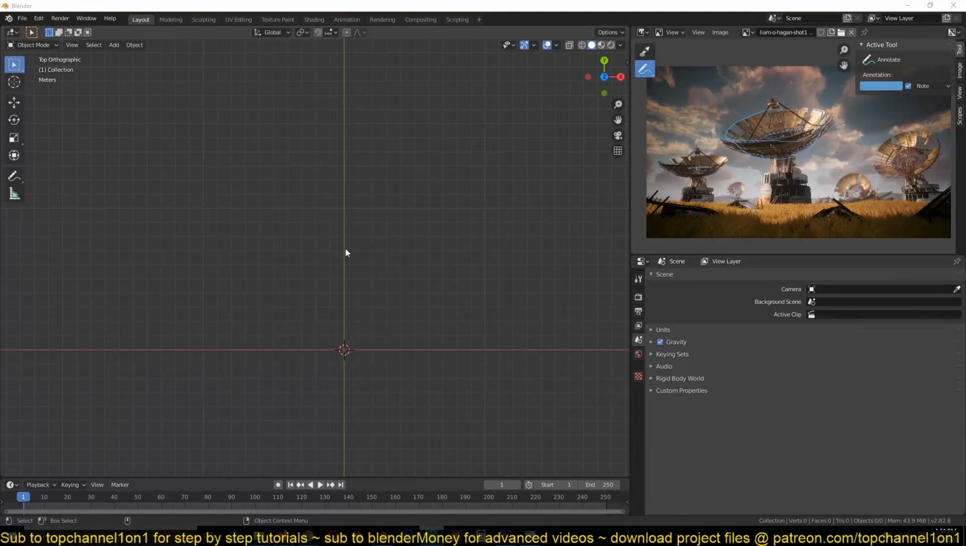This is course one, part one, which is going to be about modeling something similar to this. And course two will be about texturing, and course three will be about lighting and making things look good. So let's get started and see how everything goes.